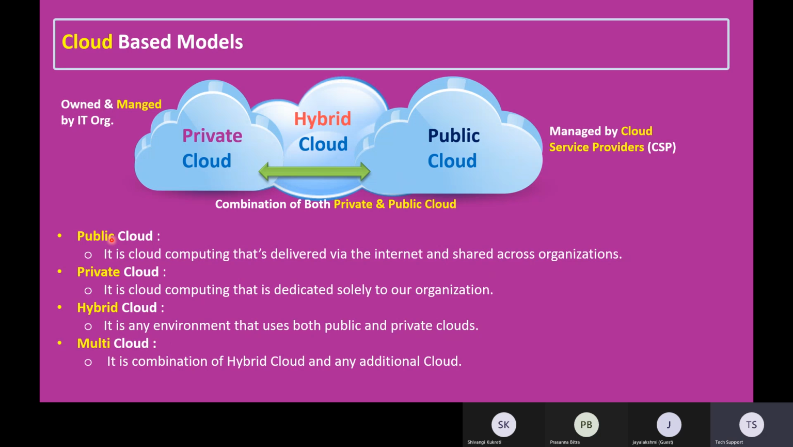And try to understand the definitions for private, public, hybrid and multi. As we discussed, public cloud means it is cloud computing that's delivered via internet and shared across organizations. So there will be n number of organizations that can use public cloud. And private cloud is cloud computing that is dedicated solely to our organization. It's dedicated for one organization only. That is called private cloud.